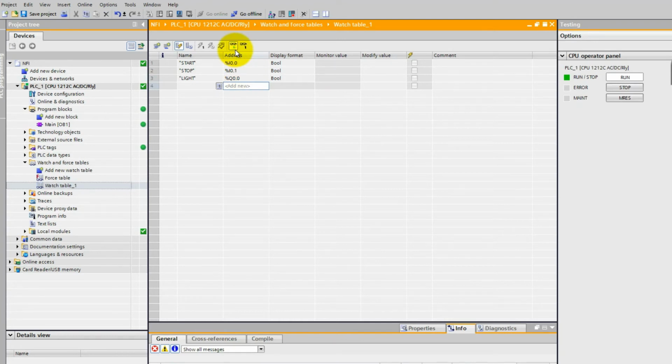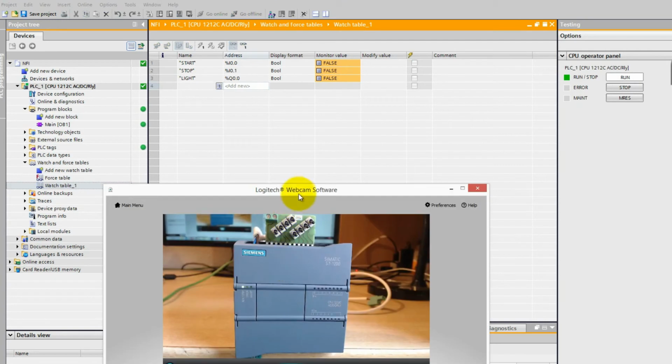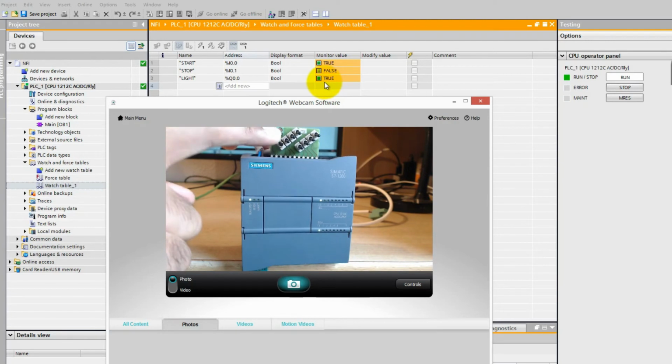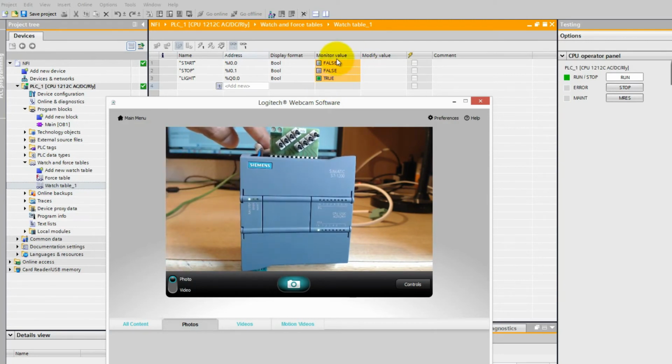Then I will go to monitor all. Now you can see that these are false because my inputs and outputs are false. This is also the status of my PLC, which is at run mode. Now if I turn on my first input, you can see that this is true, this is true, so these two are true, I0.0 and Q0.0. So this is another way to monitor the inputs instead of ladder logic. Now if I make it false, you can see the real-time status of my inputs here.